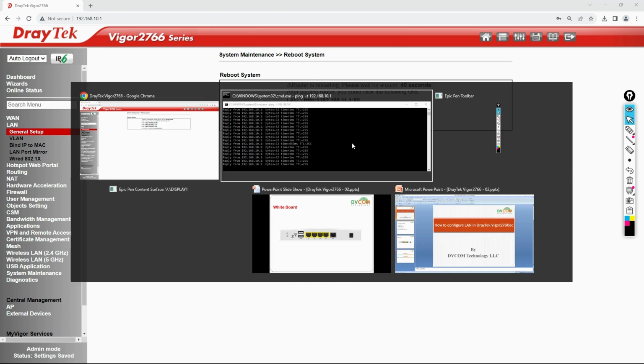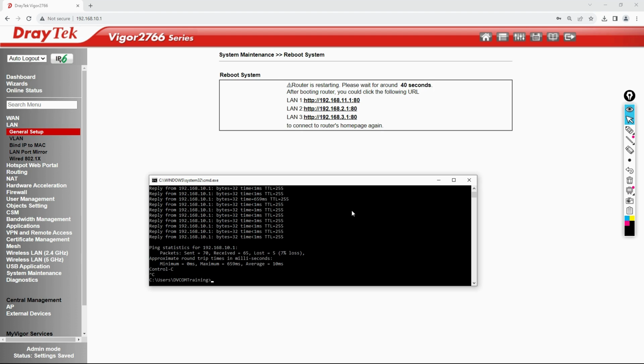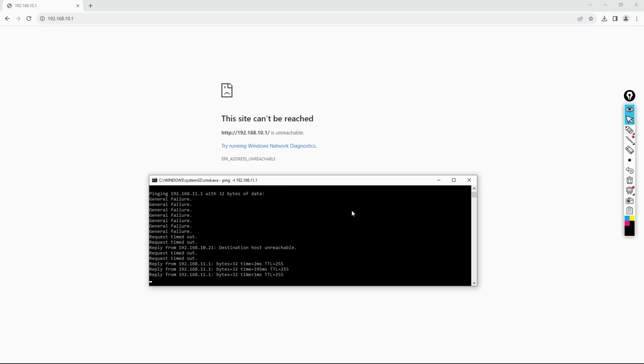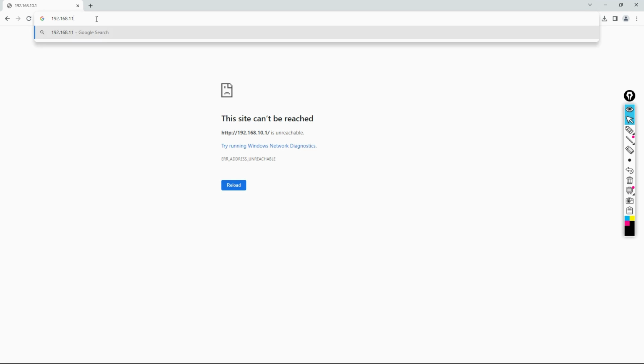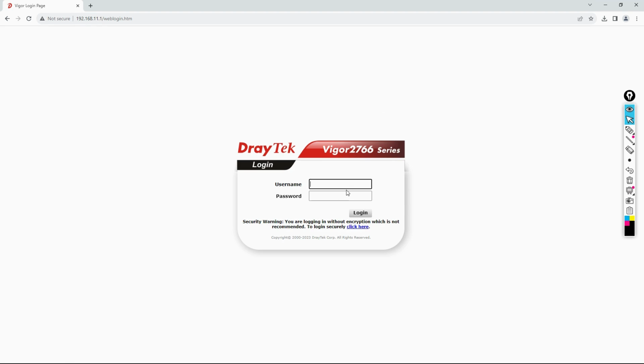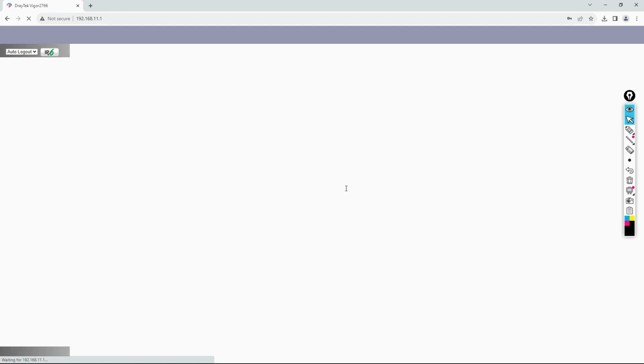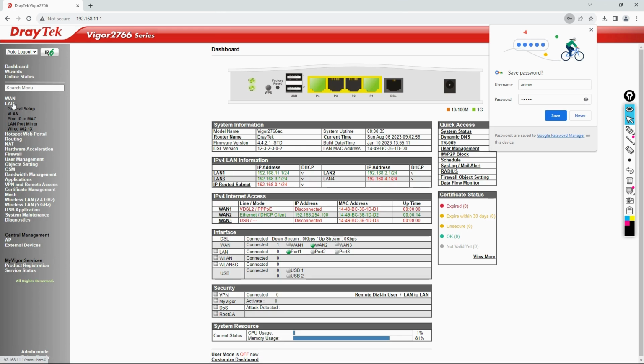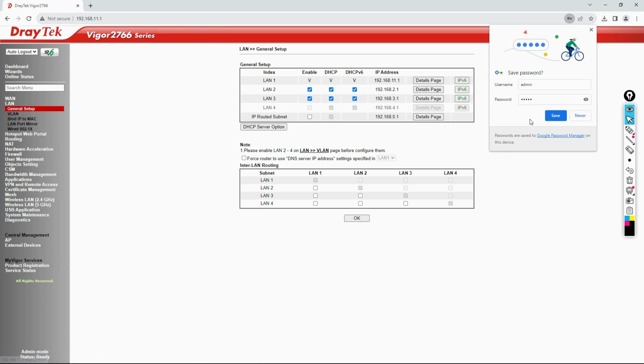So it's going to take some time, guys. Meanwhile I just continue the ping with 11.1. Okay guys, so enter. Once the router has come back, then I am able to access my router. Yes, it's come back, guys. So let's go to 11.1 and type the username as admin, password as admin, say enter. Click OK now. So just move back to the LAN, click on general setup.